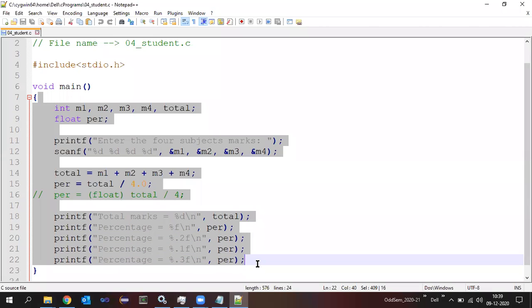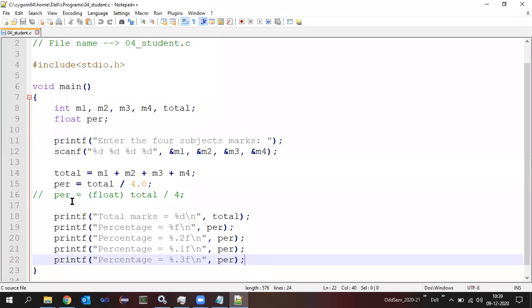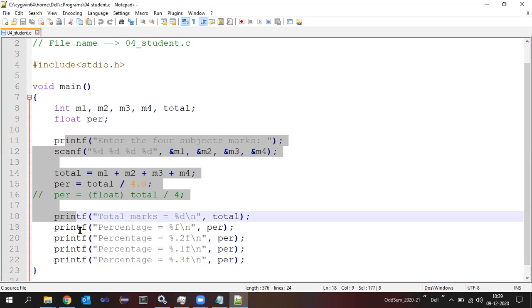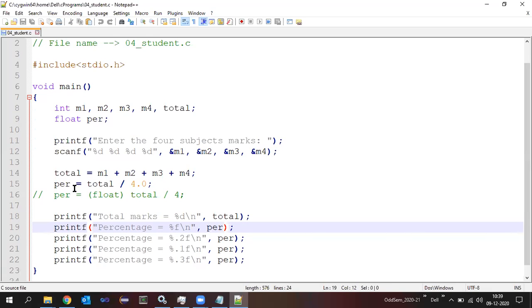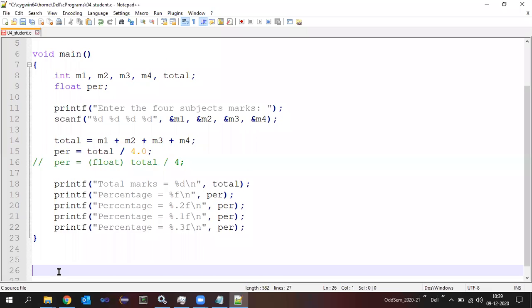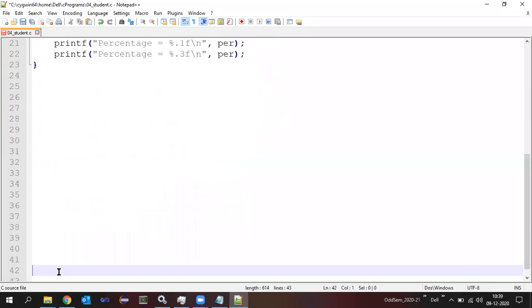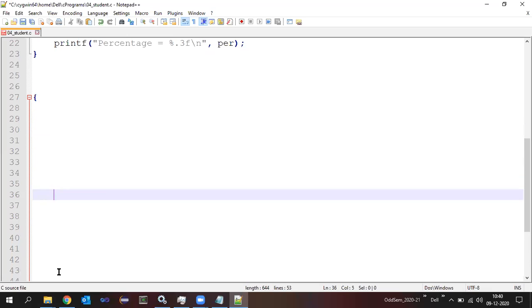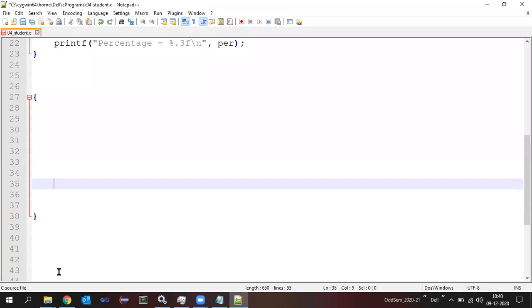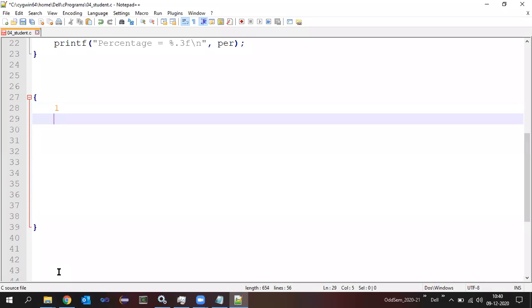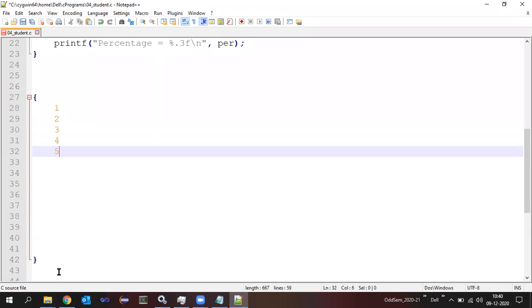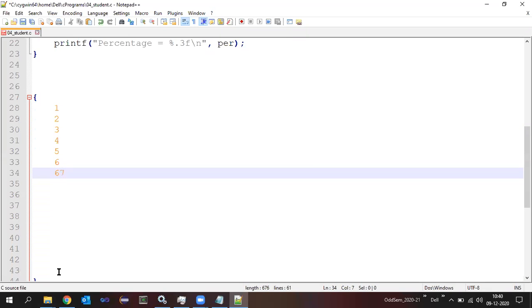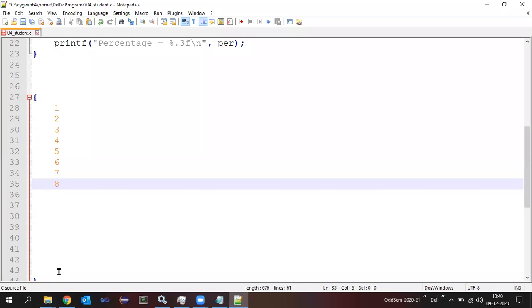Now there might be some situations where we want to deviate from this particular execution sequence. Deviate in the sense what? For example, say like this. Let me write some statements. This is the opening bracket, and then this is the corresponding closing bracket. Say I'm executing line number 1, 2, 3, 4, 5, 6, 7, 8. Different lines I have written.